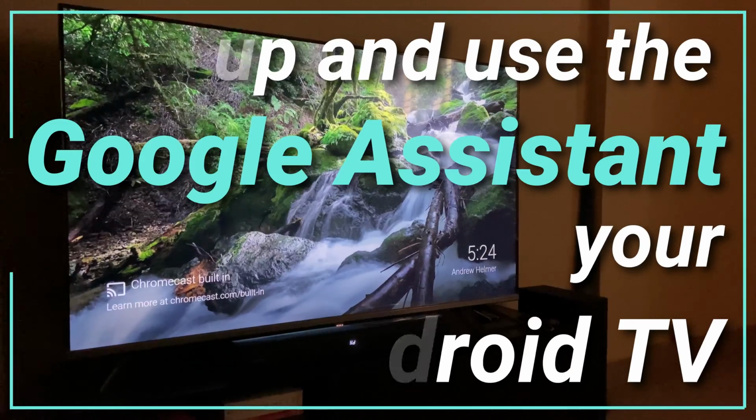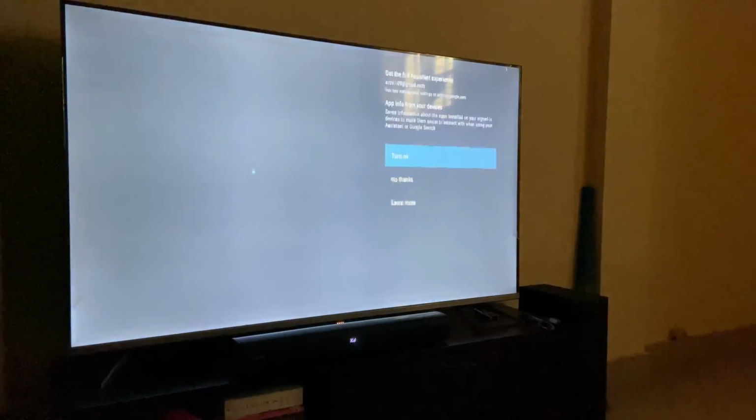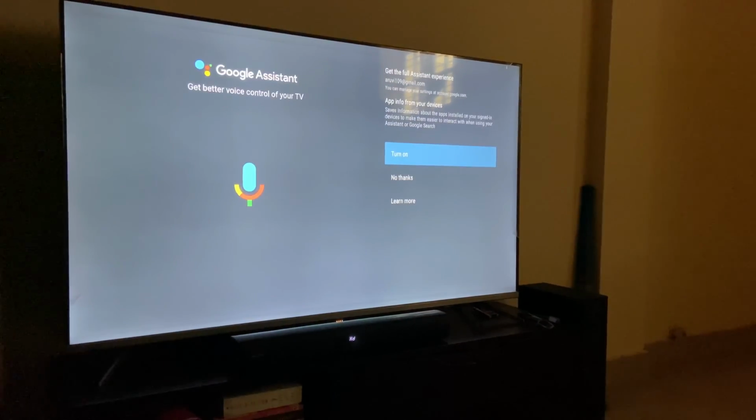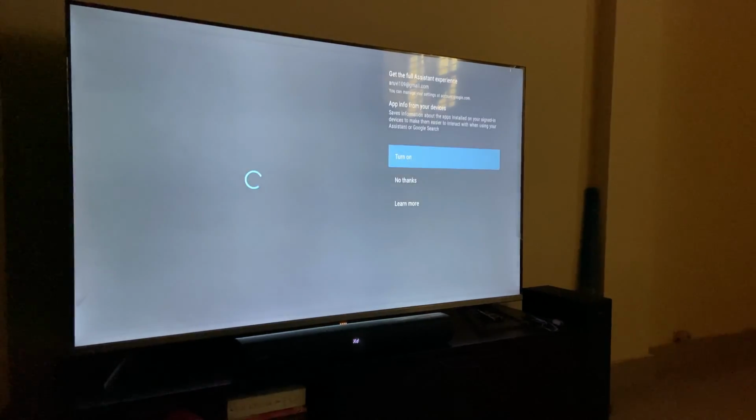Hey Google. In this video, we're gonna see how to set up and use Google Assistant on your Android device. It comes installed by default on your new Android device. You can turn it on when you first set up your new device, or you can turn it on later at any time by following the steps.